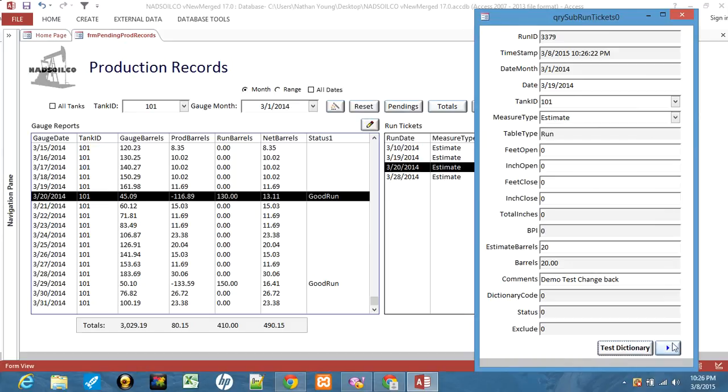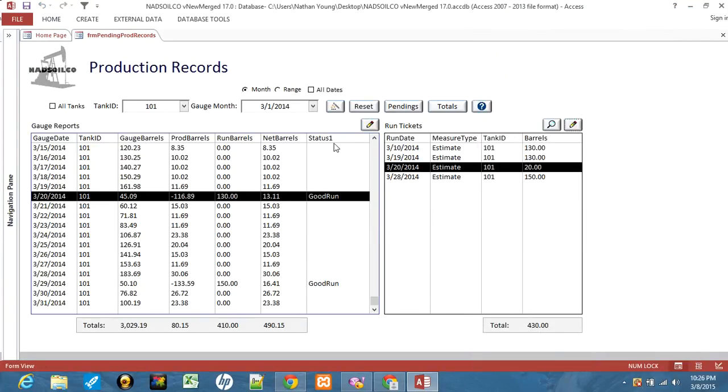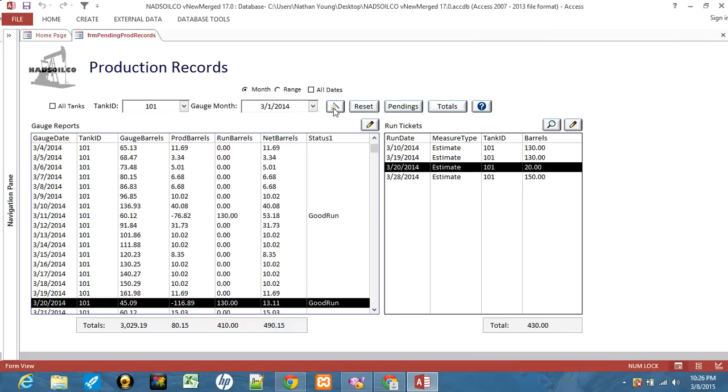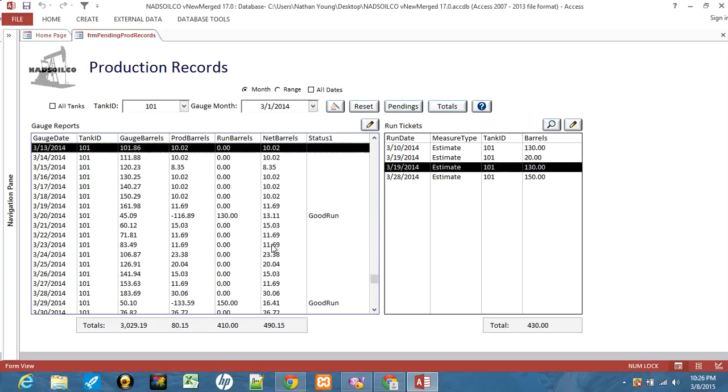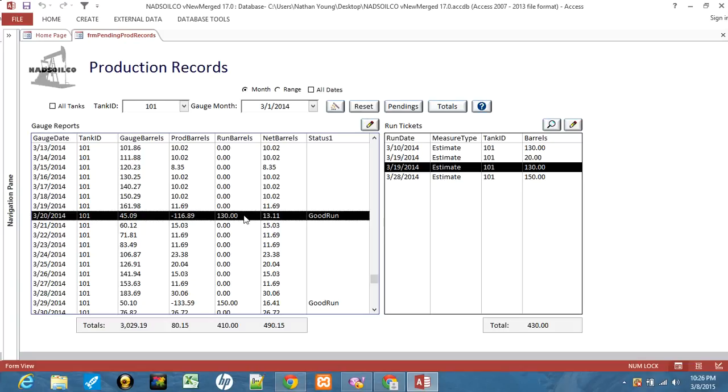And we do, and then we'll click the next button, and it will save it back into the database. So now when we hit the wand, you can see that, okay, now we have 2/19 here. Now you can see that both of them are on the 19th. So what we need to do is put this one back into pending mode.